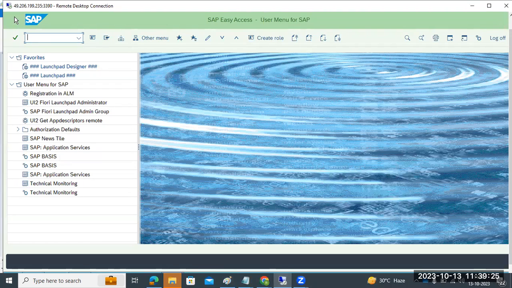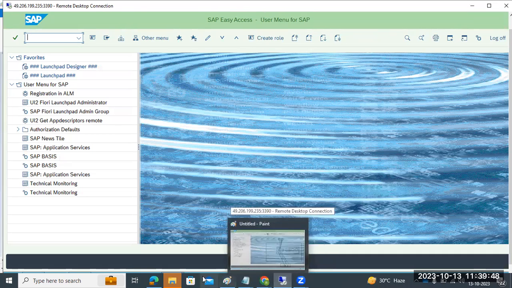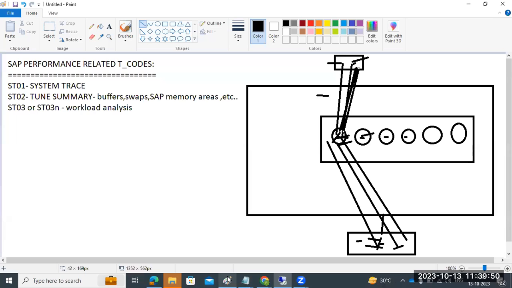Sometimes what happens is the system restart is done, and when the user logs in, it is slow, slow, slow. Then again he will respond, oh, now it is okay, perfectly running fine. Like that, which means the first time it is slow, the second time it will be fast. That is the ST02.